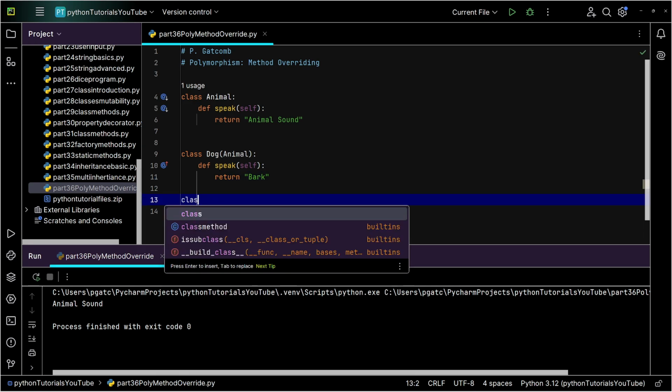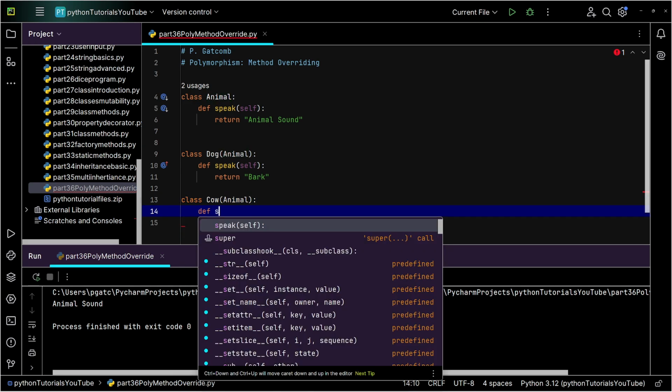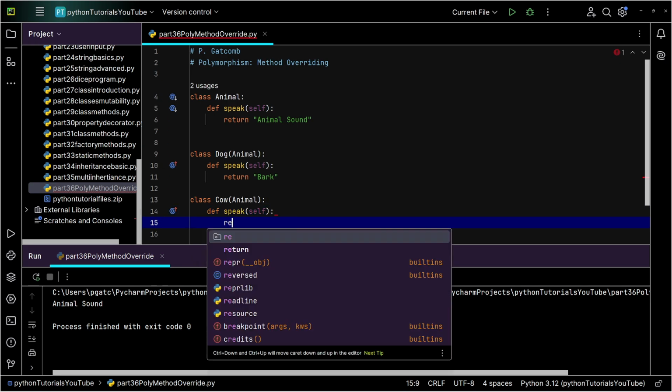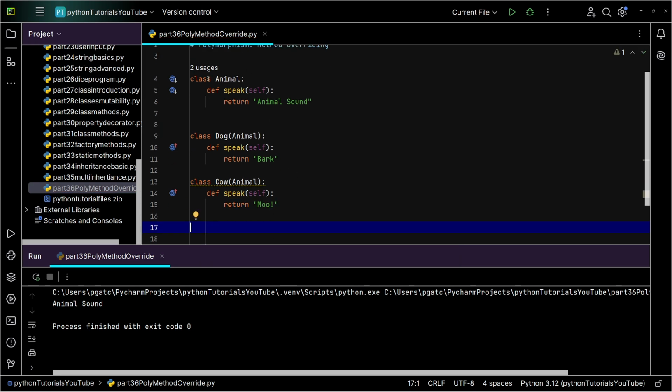And you know what? We'll go ahead and create another one. So we'll do class cow, and I'll keep this simple. We'll do another animal. And let's see here, def speak. We're going to use the same one, self. Obviously, we need to pass ourselves here, as weird as that sounds. Return moo.